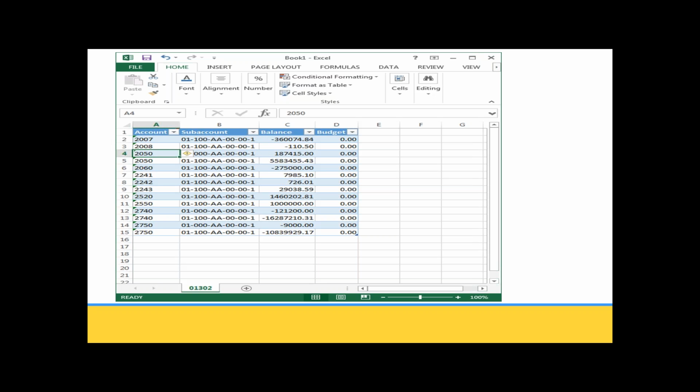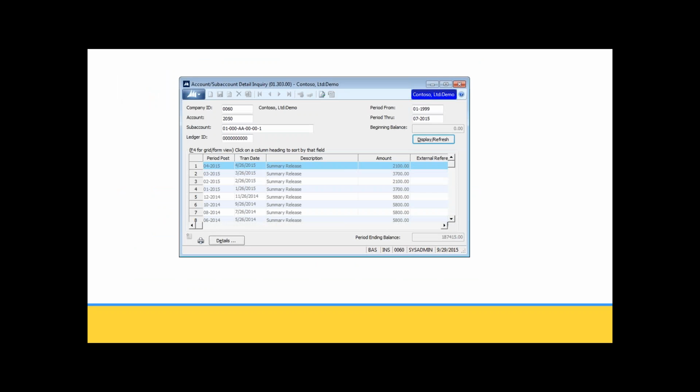If you do want to drill down into account 2050 with that specific sub-account, you just hit your details button and it drives the transactions according to the periods that you're looking for. In this case, I have 8 different periods of posting. I have some transactions that I want to look at.